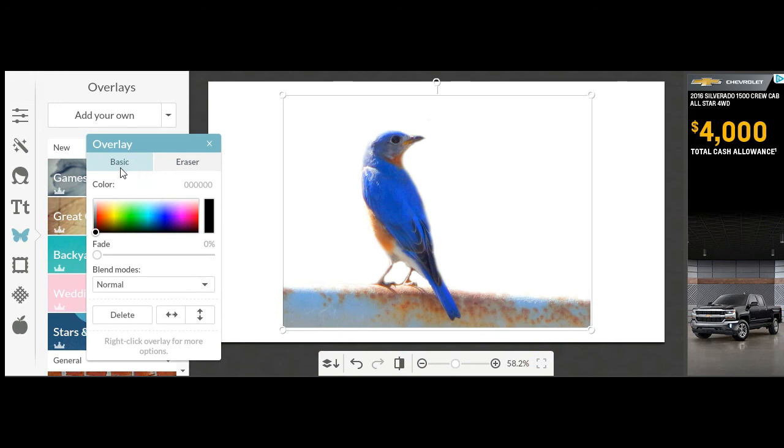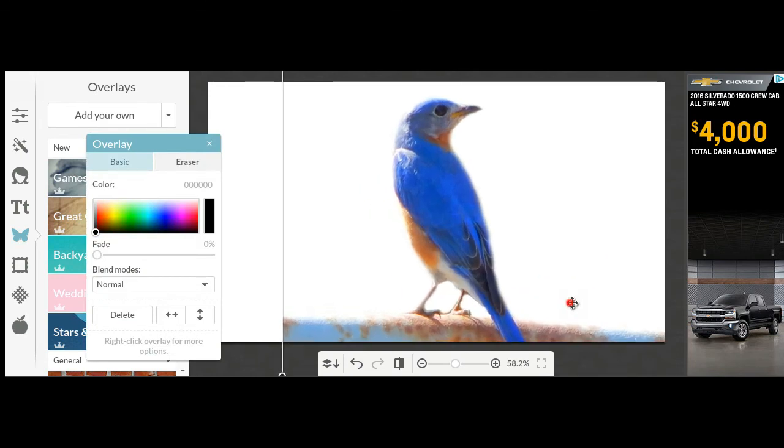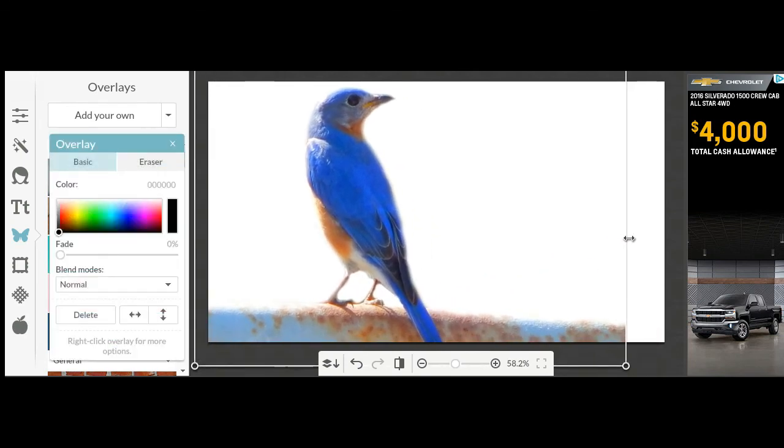Okay, and then you can switch back over to basic when you are done, and then you can adjust the size of it and put it however you would like.